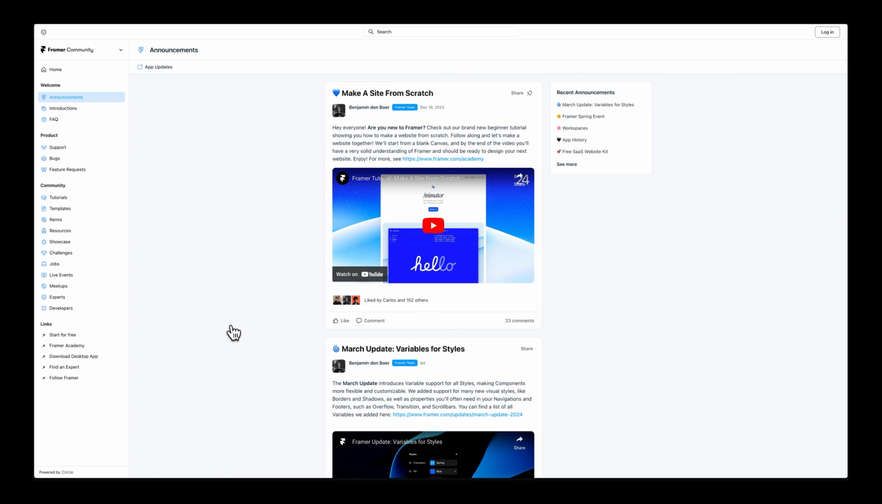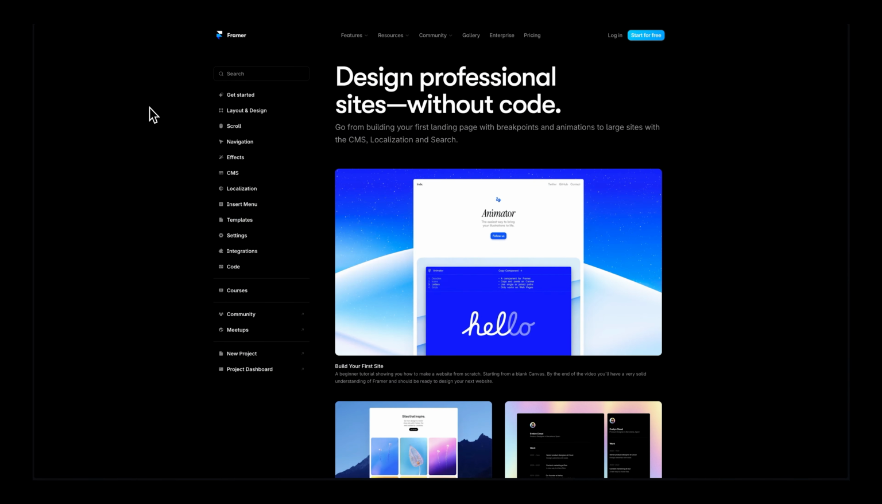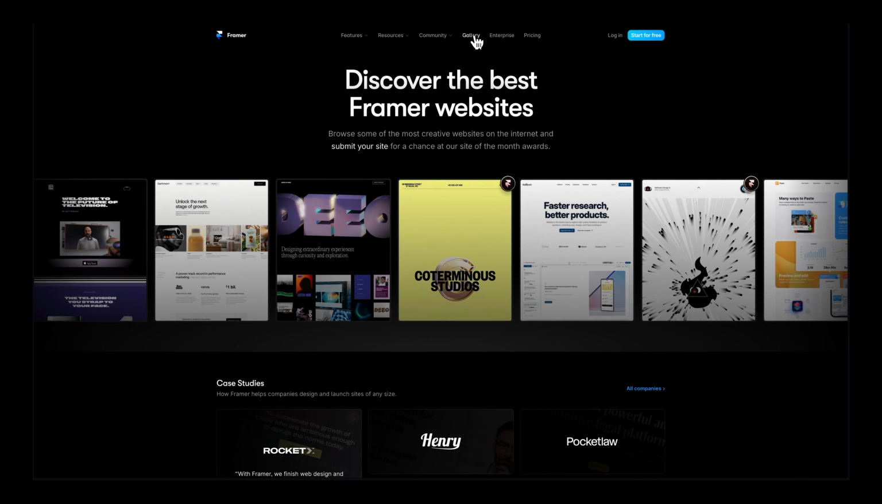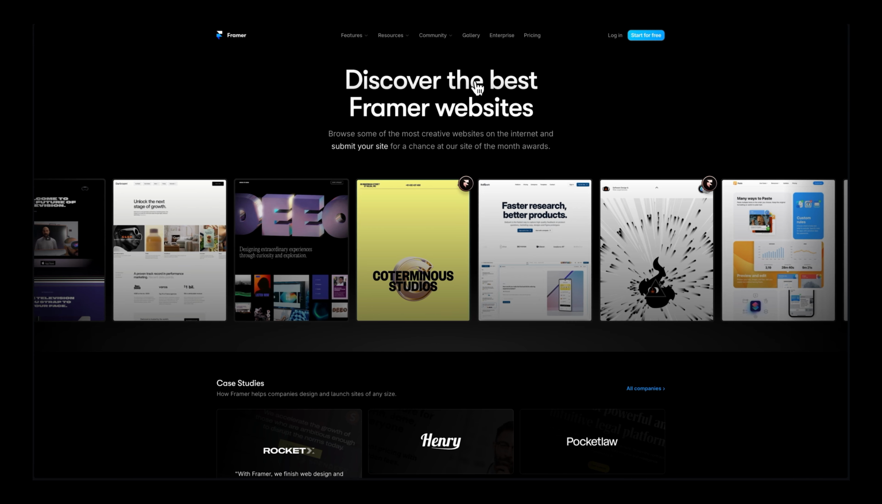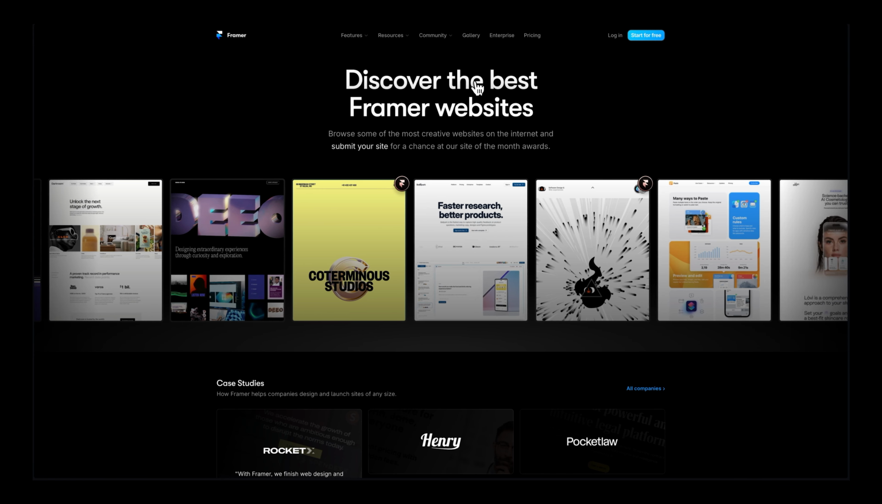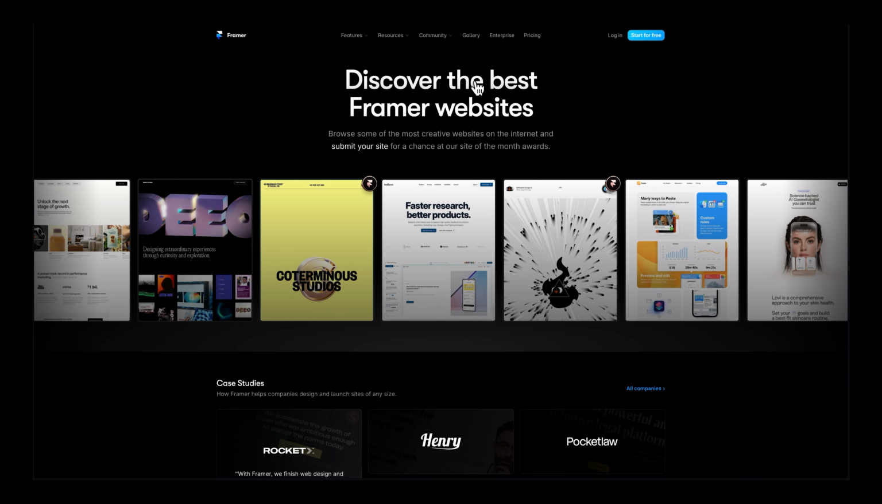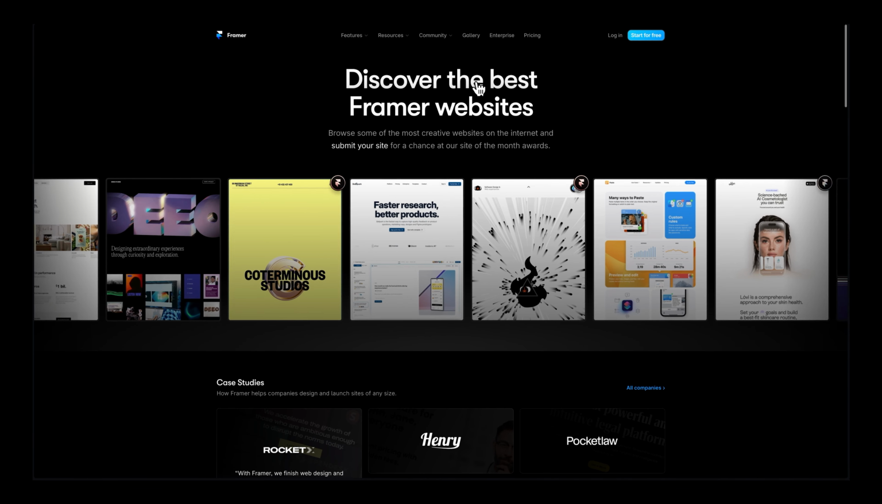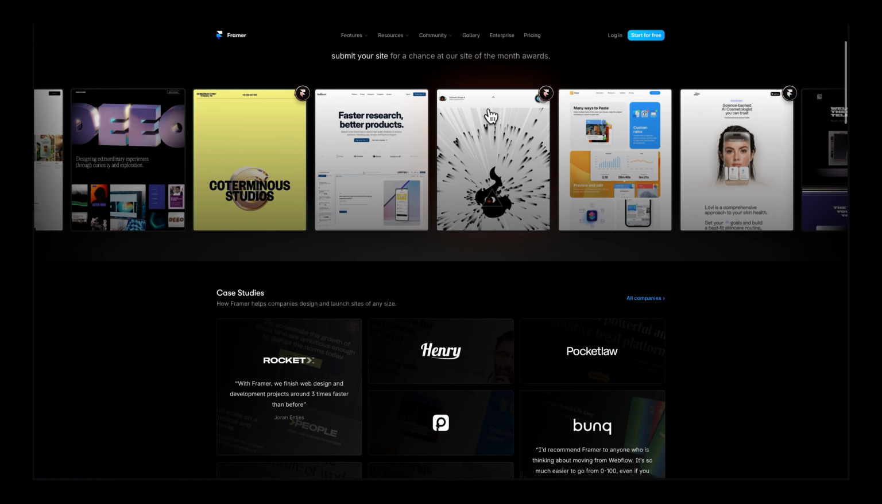So if that's something that you're into, you should definitely check out their community. Now, another great place for you to find inspiration is also under their gallery. So if I click on gallery, this will take you to pretty much a place where the Figma team have found all the beautiful and great websites that people have built with the Figma tool. And this is a place where you can find inspiration once again.